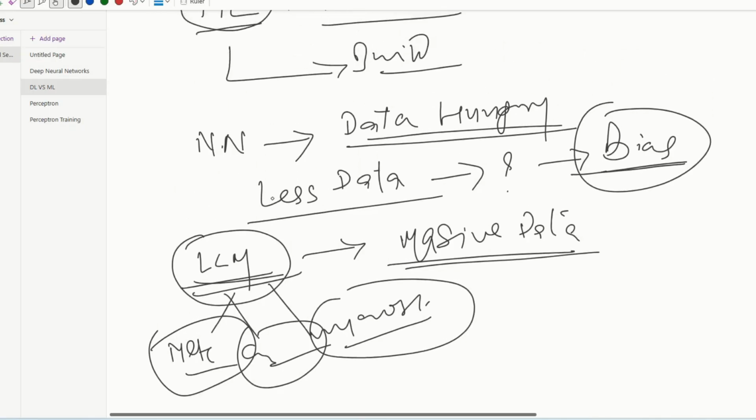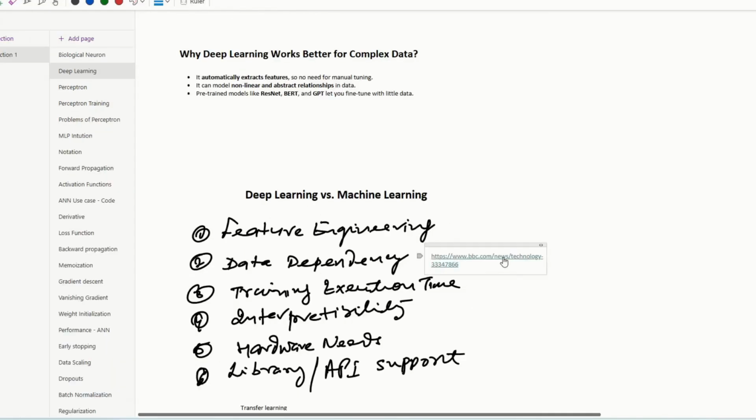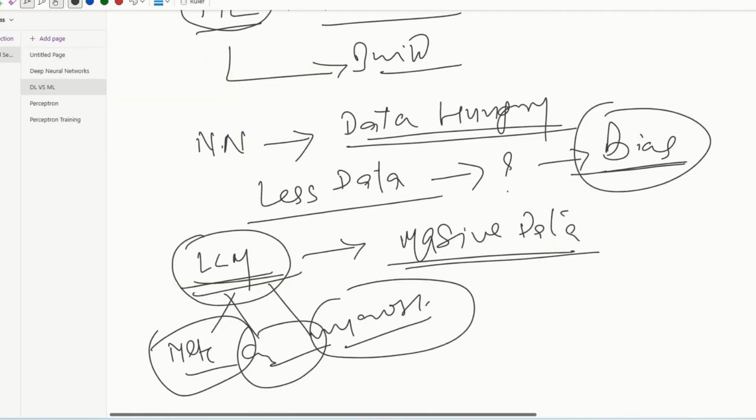I want to show one use case of a deep neural network. I have a very good example. Let me show that. What happens?